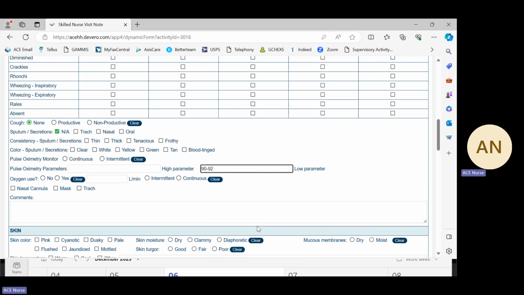Most doctors say 94. However, in general, a pulse ox should not be less than 90 or 92. Then if it's less than 90, and you're not able to stabilize that client in a timely manner, then that's a 911 EMS call.